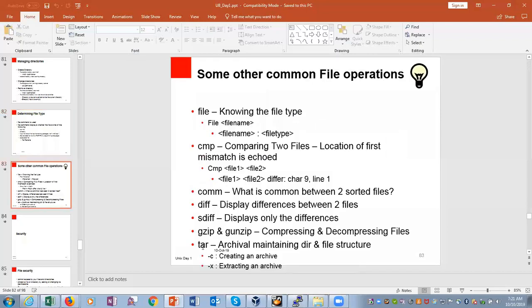Some common file operations. cmp is a comparison between two files. comm shows what is common between two files. diff is the difference between two files. sdiff displays only the difference. gzip and gunzip are for compressing and uncompressing files, and tar is for archiving files. So these are the very common commands that are used for file manipulation.